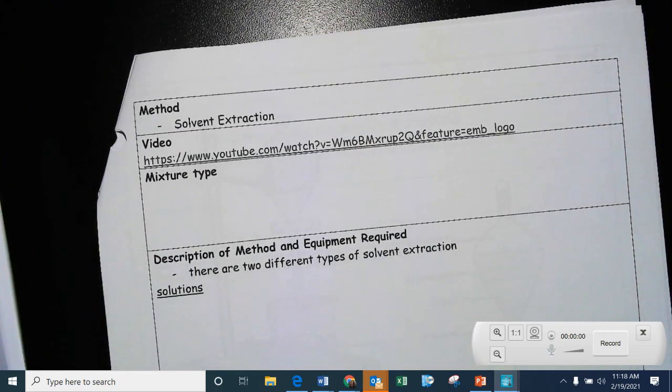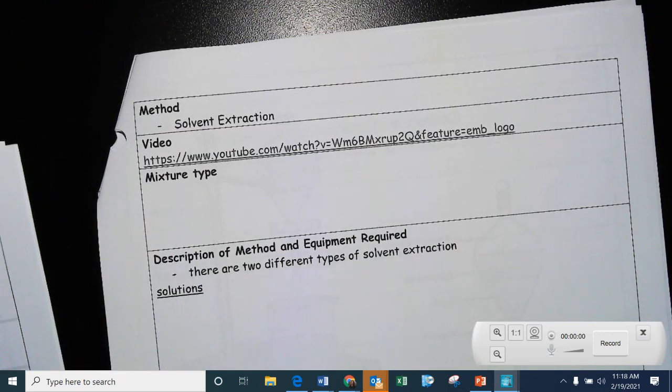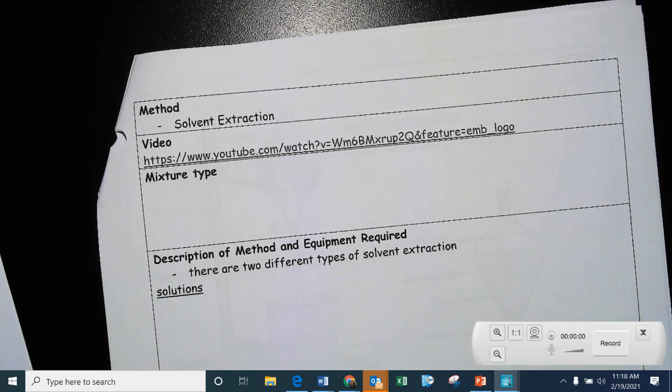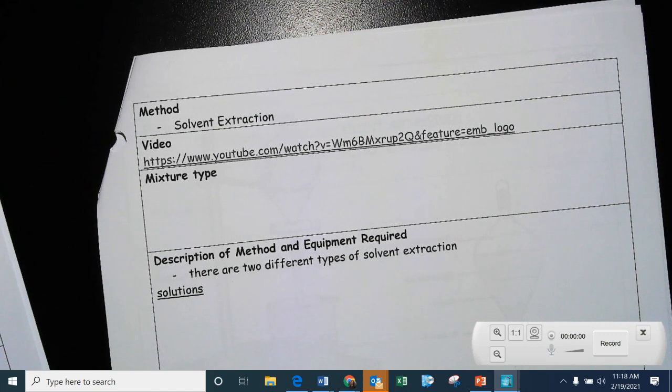All right. Solvent extraction. Just got a couple left here.